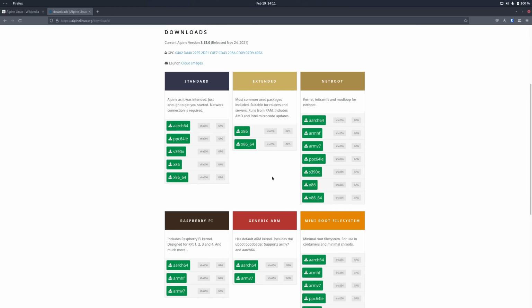Now it's really up to you which one you want to start with. I'm going to go here for the standard ISO. So I'm just going to download, actually I already downloaded the ISO here. You can select your architecture and then you can burn it to a USB stick, or you can try it out on a virtual machine, as I will do in this video just for demonstration purposes.